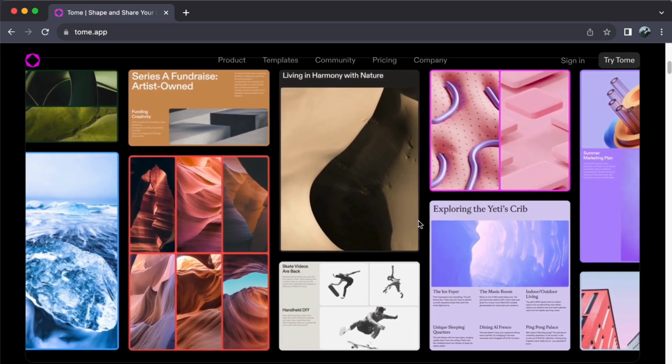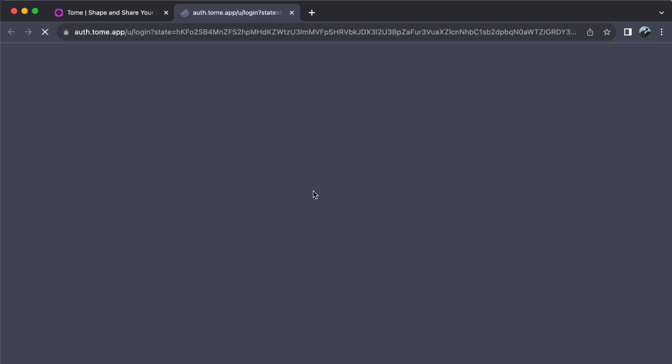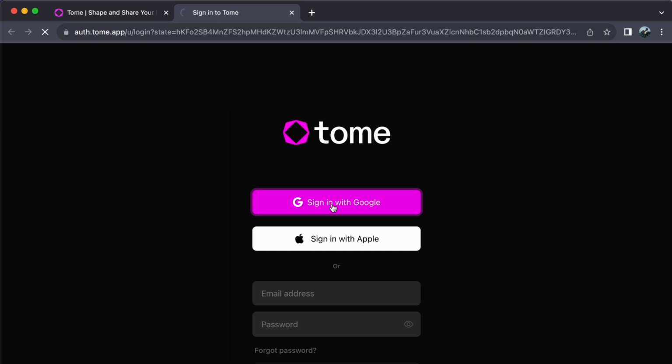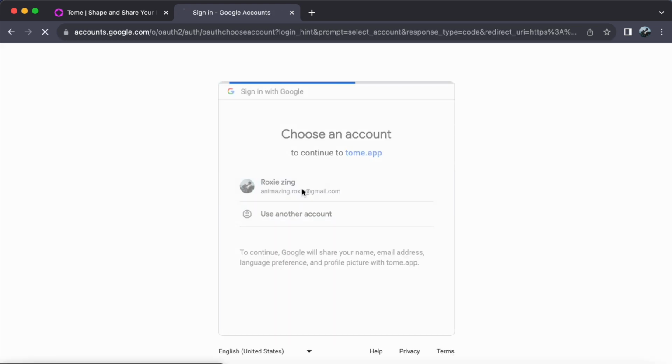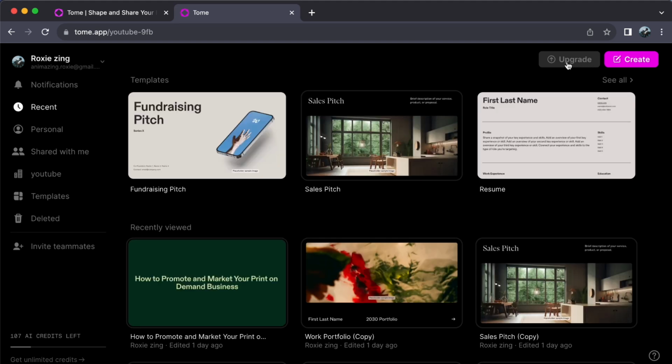So, let's get started. First, you can choose whether to log in or not. If you already have an account, it's highly recommended to log in for a smoother process. I've already logged in, so here we are on our dashboard. Locate the upgrade option. You'll find it right beside the create button in the upper right corner.